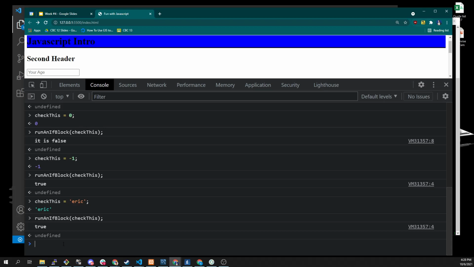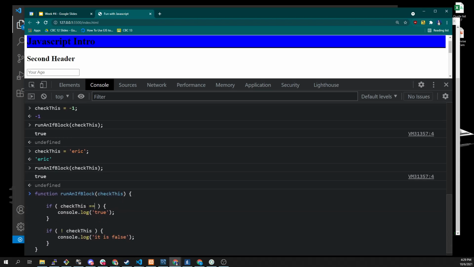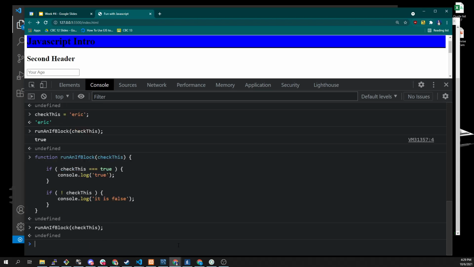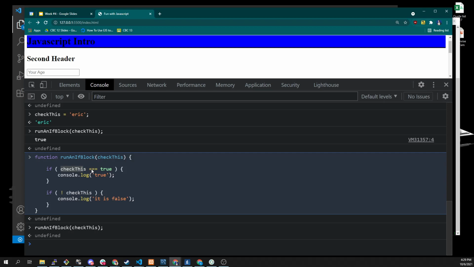If I wanted to check the specific value, to say if check this equals true, I can actually make it triple equals, and we'll talk about that in a minute. This will not run, and this will not run. So we get no return, no print, because we are using Boolean logic to say if check this does not exactly equal the value of true, make it false.